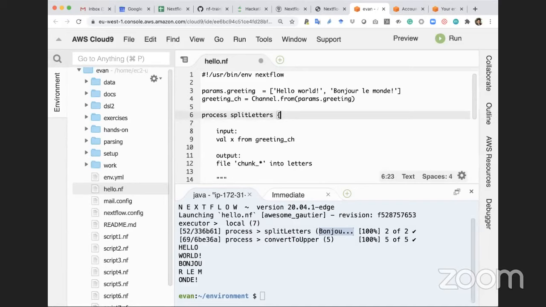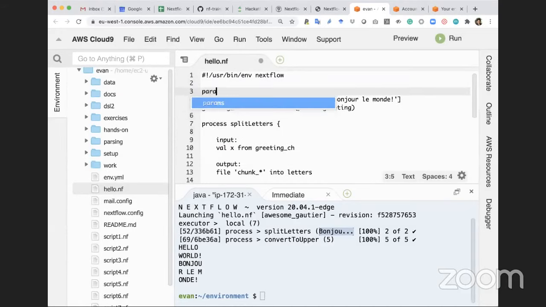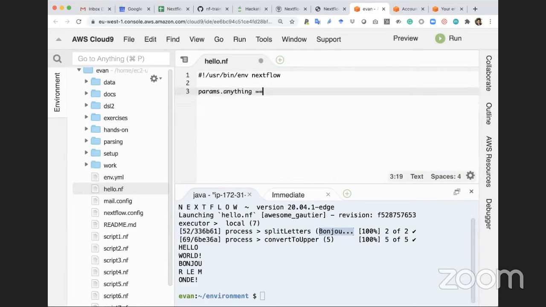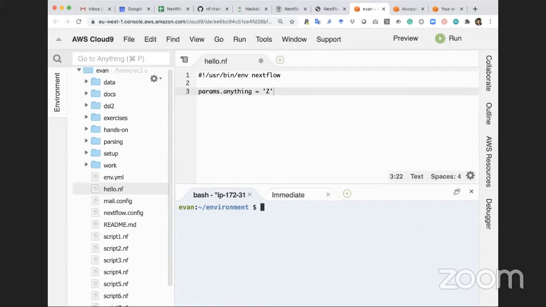Another question there said, if you specify dash dash anything, will it be interpreted as params anything? That's exactly right. So imagine that we had params dot anything. This would be whatever you like, so this could be say Z. From here, I could then write nextflow run hello, and then I would write it here, and I could overwrite this from here. So this is just a way of defining what the parameters are, and you can define it in the script itself, from the command line, or also from the Nextflow config.